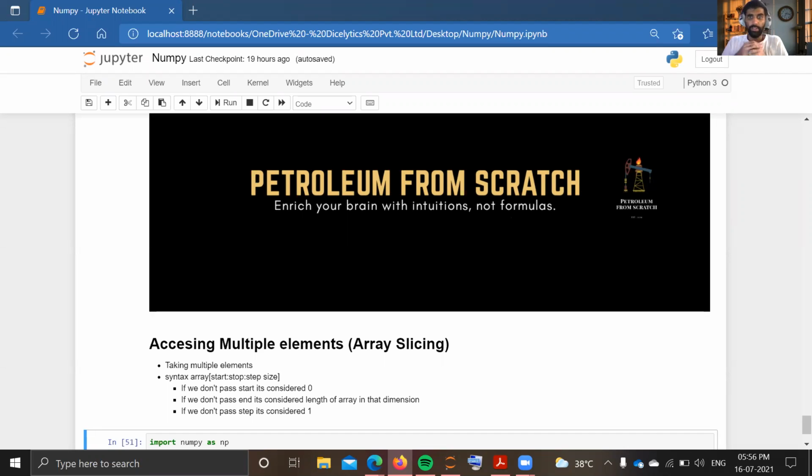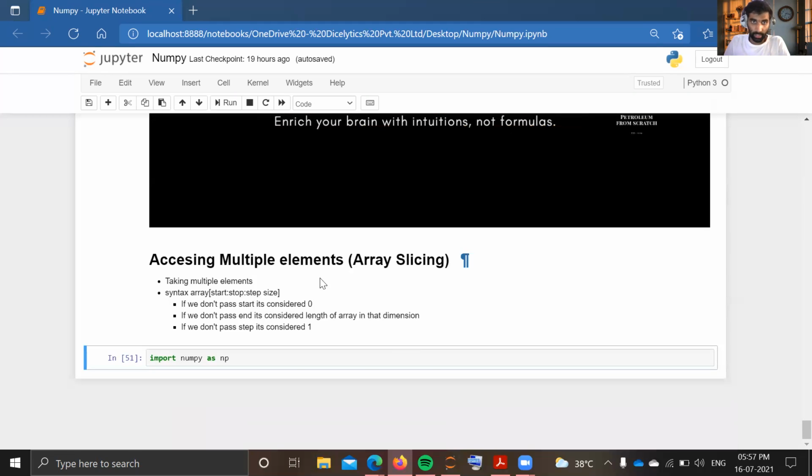In our last video, we discussed array indexing, how to access a single element from a NumPy array using an array index. In this video, we are going to discuss how to access multiple elements from a NumPy array, either by using square brackets or by using array slicing. So let us start our discussion.